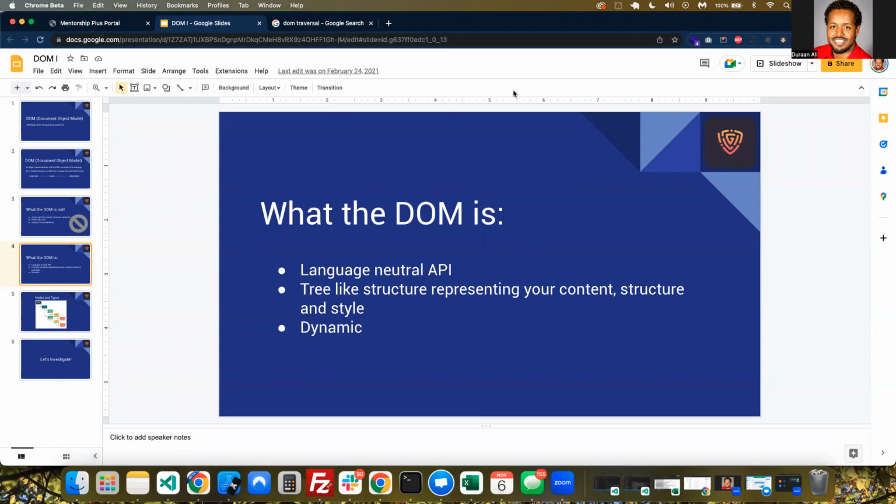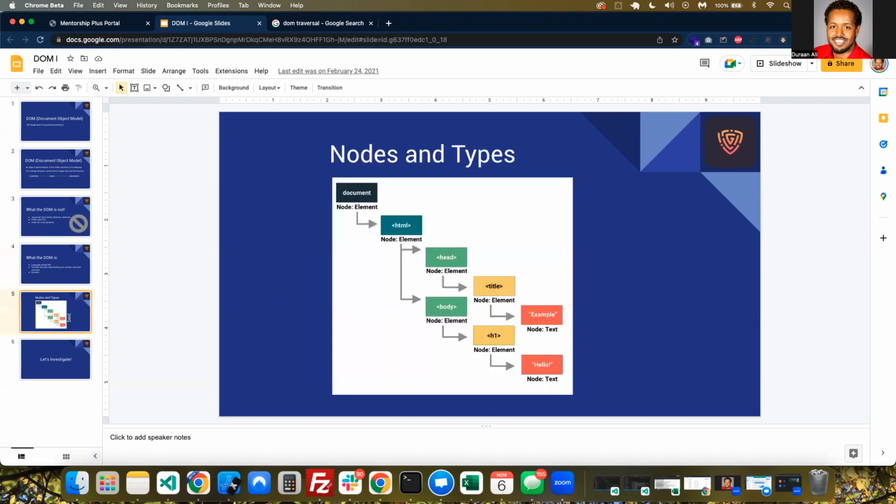All right. So the DOM is a neutral language, a tree-like structure representing your content, structure, and style, as I said, and it's dynamic. How does it look? This is what it looks like. It's like a root for the tree, basically. It starts from the document, which is the high level, and I'll show you what that looks like in the browser. And then it has a node and element.